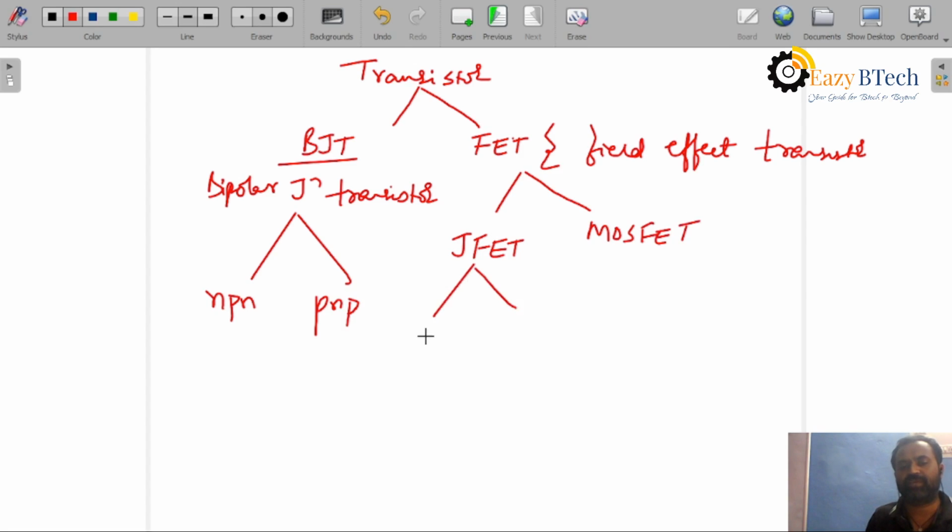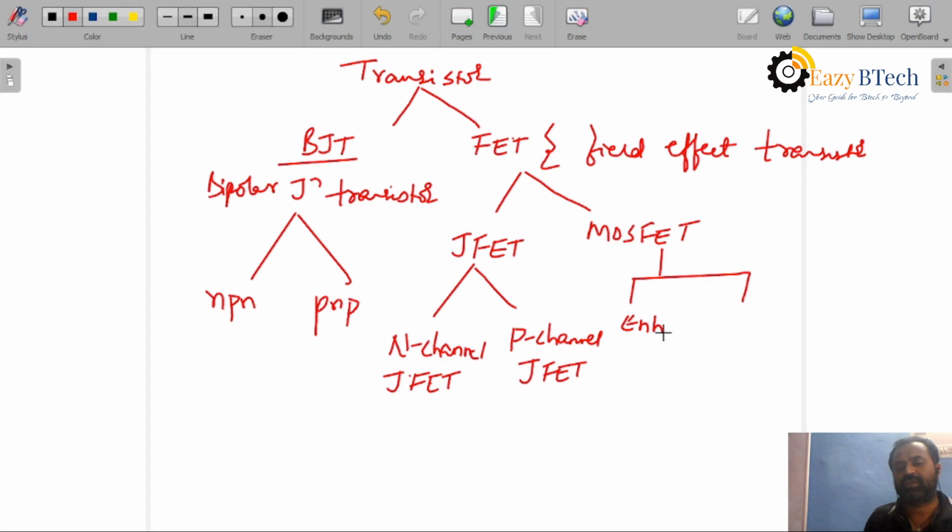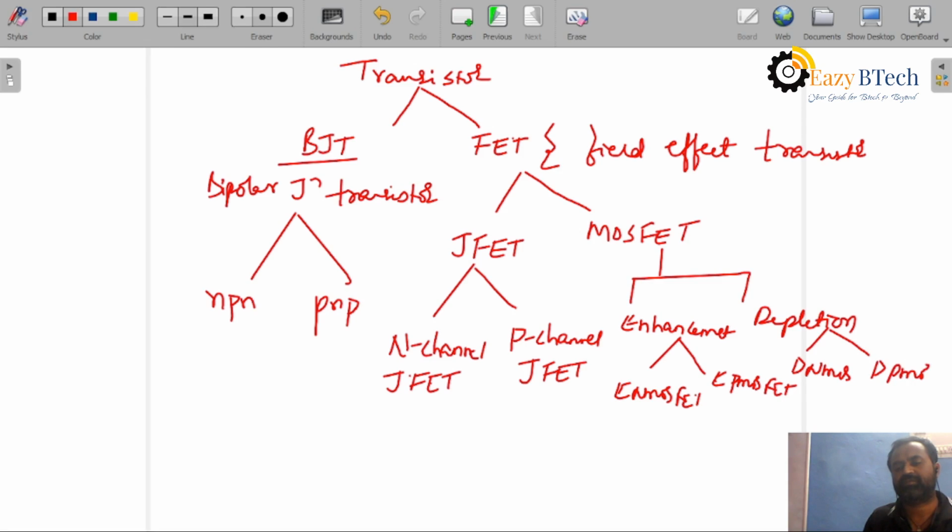JFET is classified into two types, that is N-channel JFET and P-channel JFET. Next, MOSFET is classified into two types, that is enhancement mode and depletion mode. Enhancement is again classified into N-channel and P-channel, EN-MOSFET and EP-MOSFET. Depletion mode is again classified into two types, DNMOS and DPMOS. This is the classification of transistors.